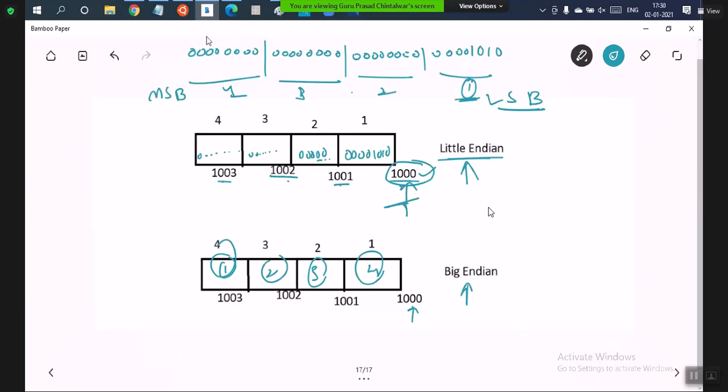Got the point? Try to search Google also for the endianness concept. Search for AMD processors and ARM processors, and you can find out which endianness they follow. Got the point? So the conclusion is endianness.